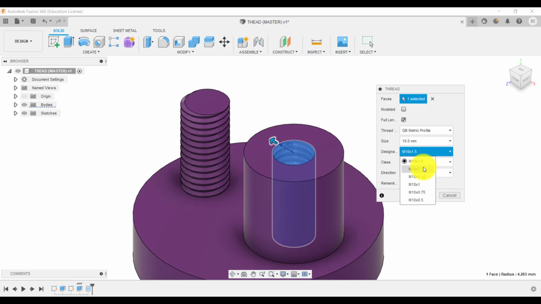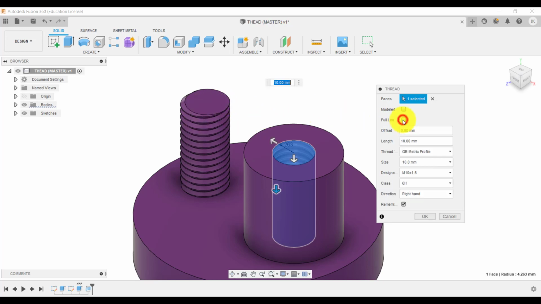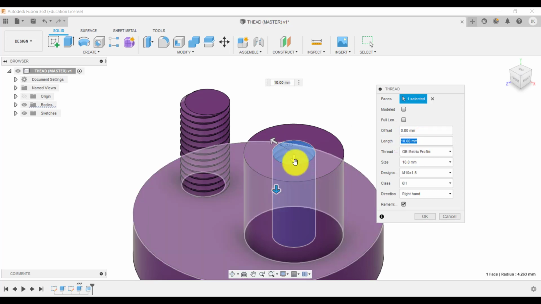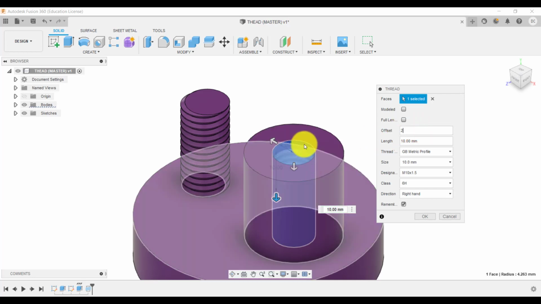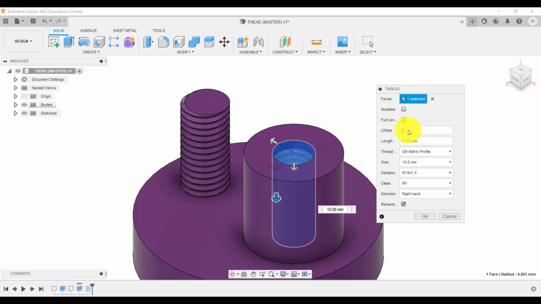You've then got the different pitch and the threads there, and then depending on what you've chosen above, it will give you a class, and then of course you could change whether it's a left-handed thread or right-handed thread. And then the last one, you can click remember. Same again as the external one. If you untick this, it will give you an option of how far down you would want to do that. So that's only going down 10 millimeters. And again, you've got the option if you wanted to create an offset. So it's offset from the surface or the start of that.